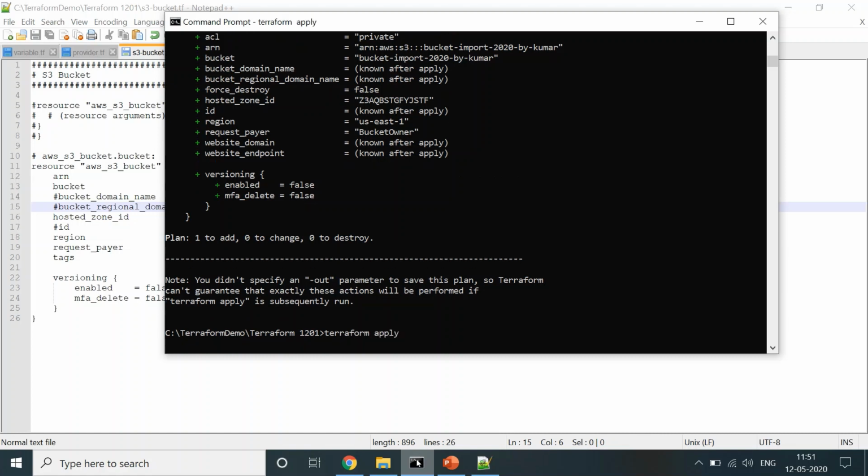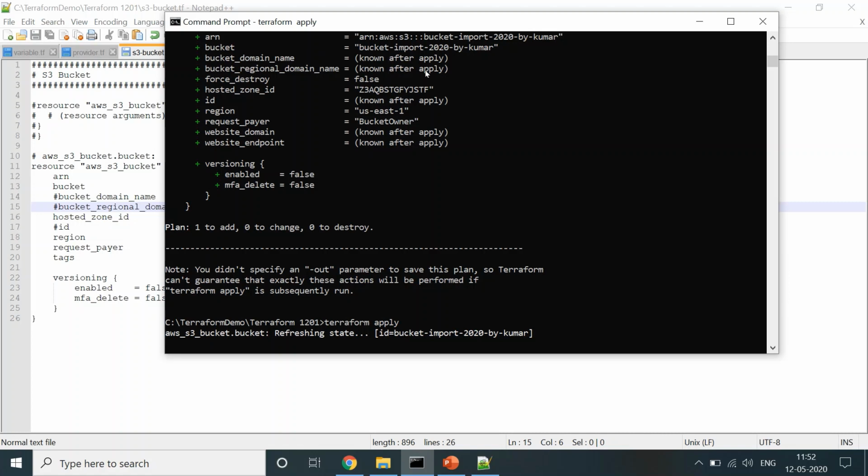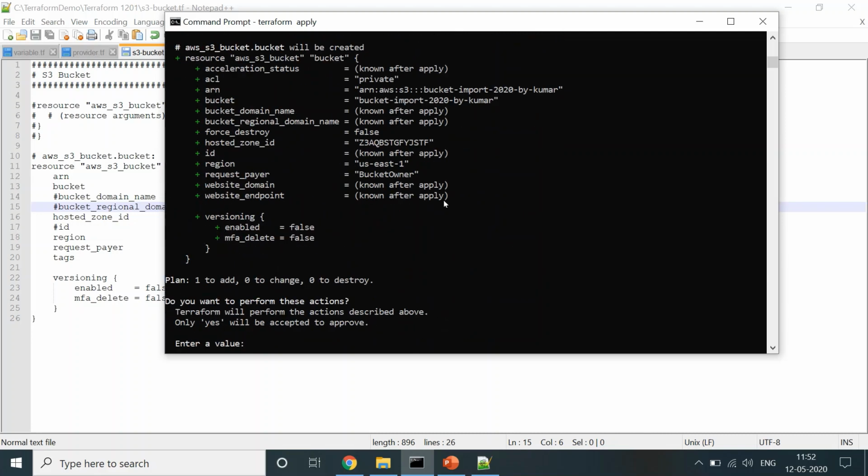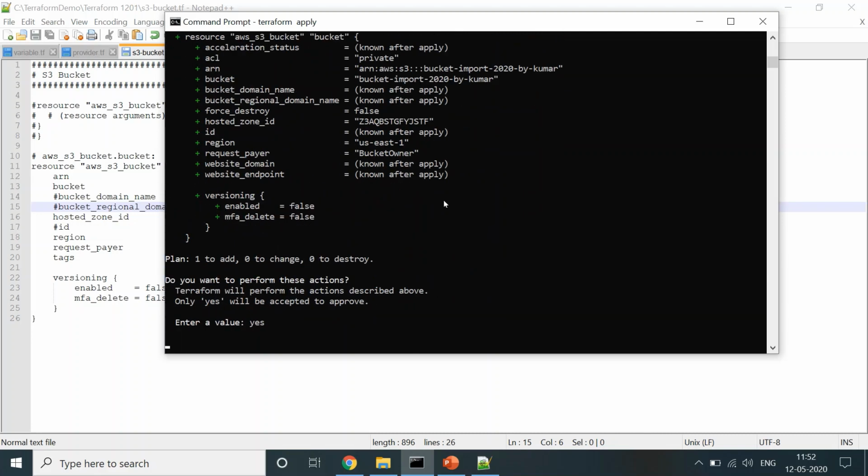If I do apply, one new resource will be added, and you'll see the ID, bucket domain name and region are going to be generated at the time of creation. So this is the point you have to remember, and I'll also discuss it in the theory in the next slide.